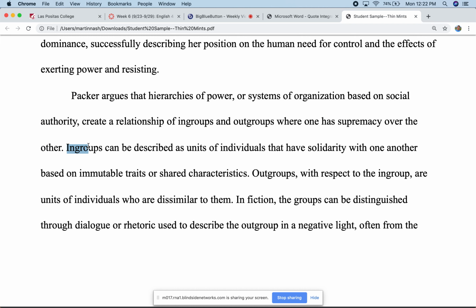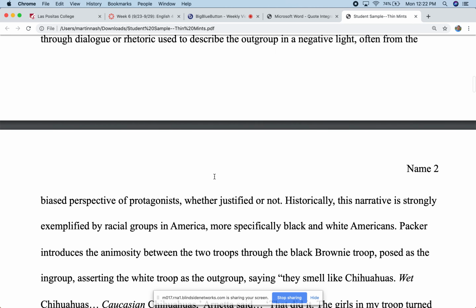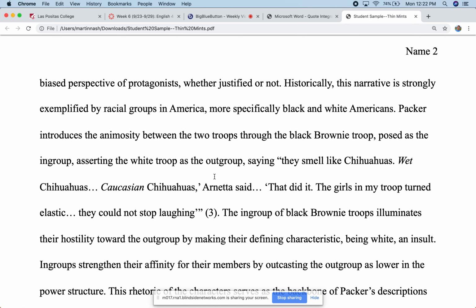In-groups can be described as units of individuals and have solidarity with one another based on immutable traits or shared characteristics. Out-groups, with respect to the in-group, are units of individuals who are dissimilar to them. I'm kind of doing a little bit of definition here to help the reader understand the point that's being made. In fiction, the groups can be distinguished through dialogue or rhetoric used to describe the out-group in a negative light, often from the biased perspective of protagonists, whether justified or not. Historically, this narrative is strongly exemplified by racial groups in America, more specifically black and white Americans.